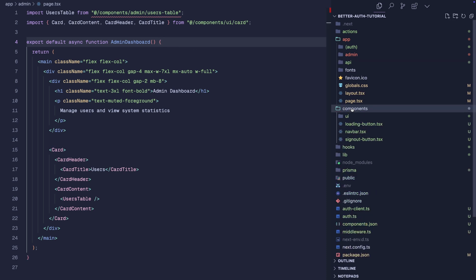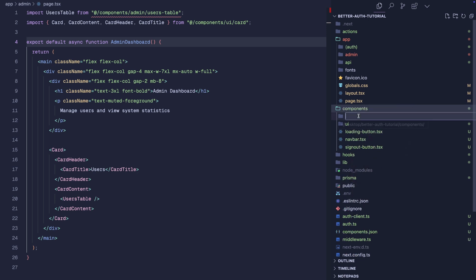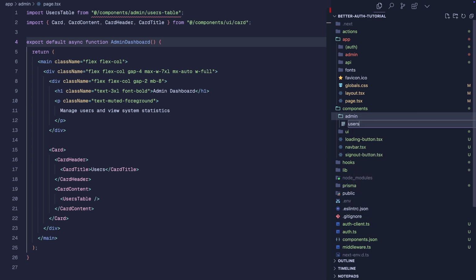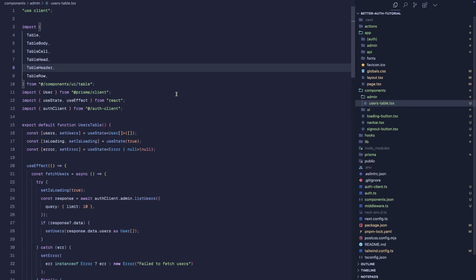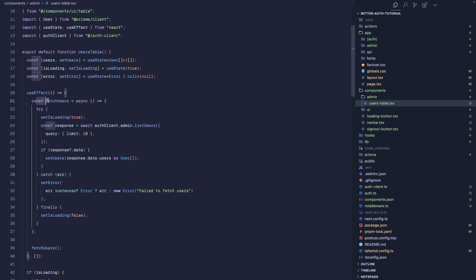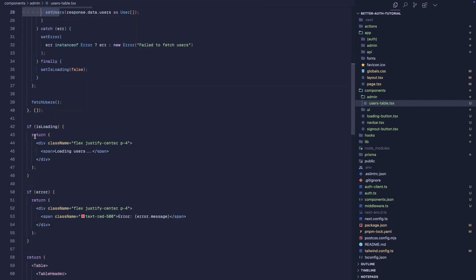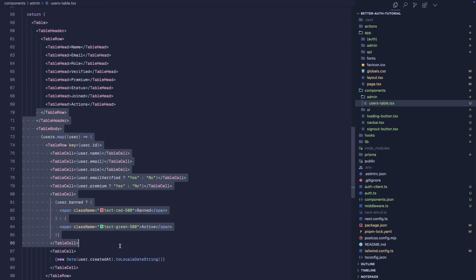So inside of this components folder, I'm going to create a new folder. Let's call this admin. And inside of this, I'm going to create a new component, users table. Then in this users table, I'm just importing these tables from shadcn. I'm making a request to the backend to fetch all of the users. And then I'm rendering all of those users over here.